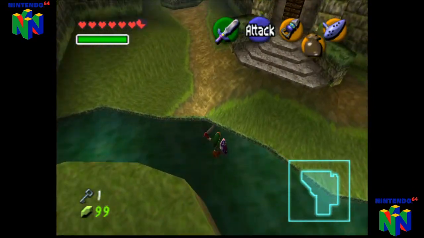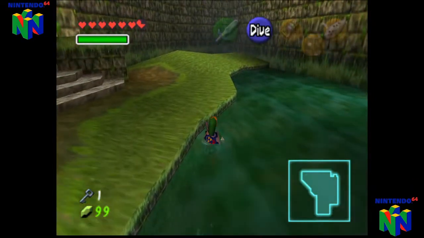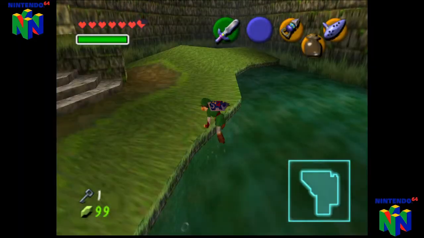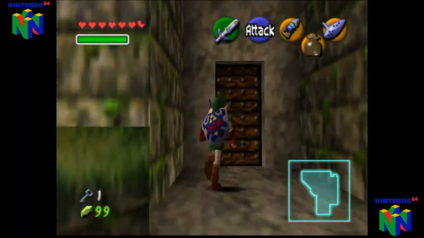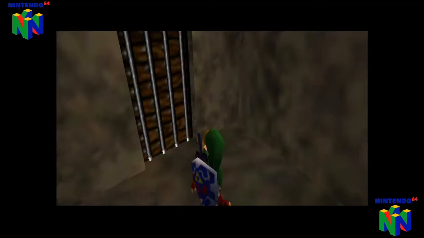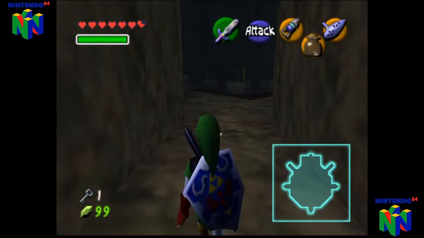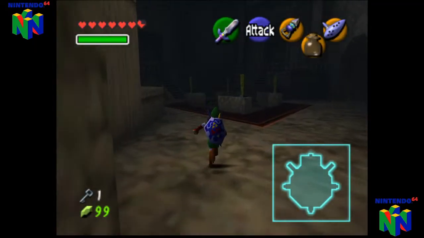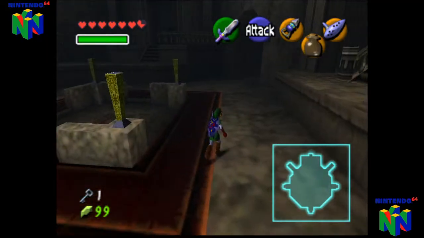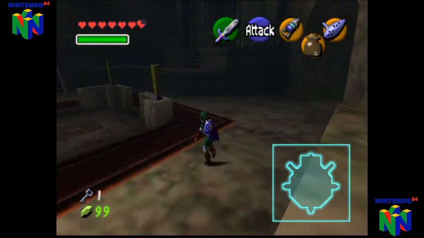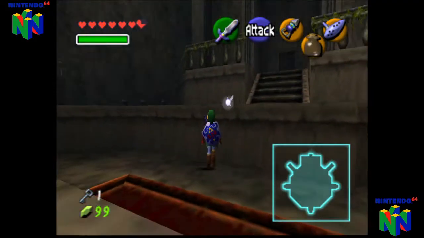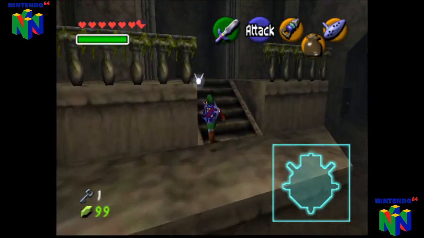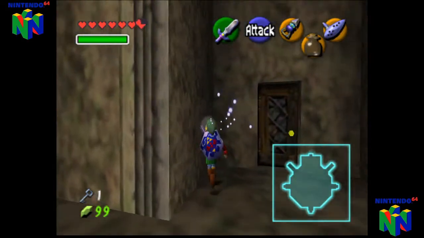Okay. Well, I do have the key. So I should be able to open a door over here. What? Oh yeah, that door's meant to lock. I don't know. I think that would be a cool giveaway.